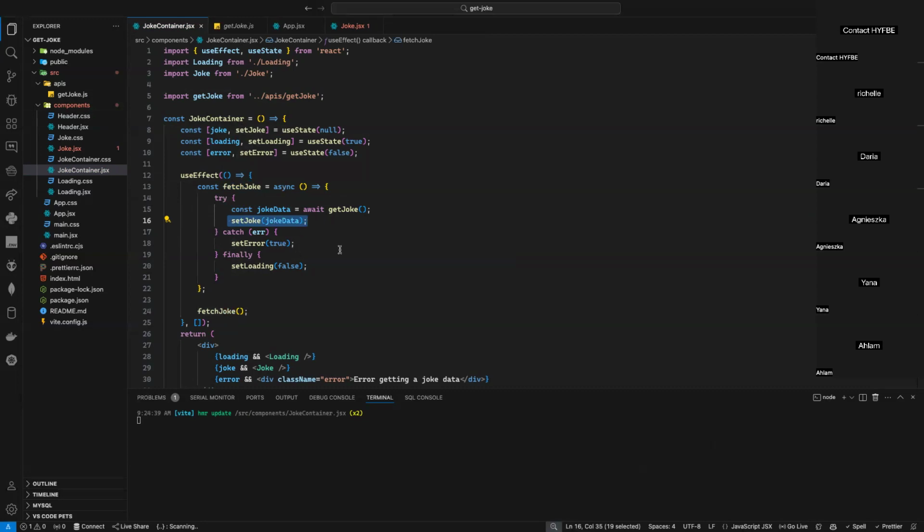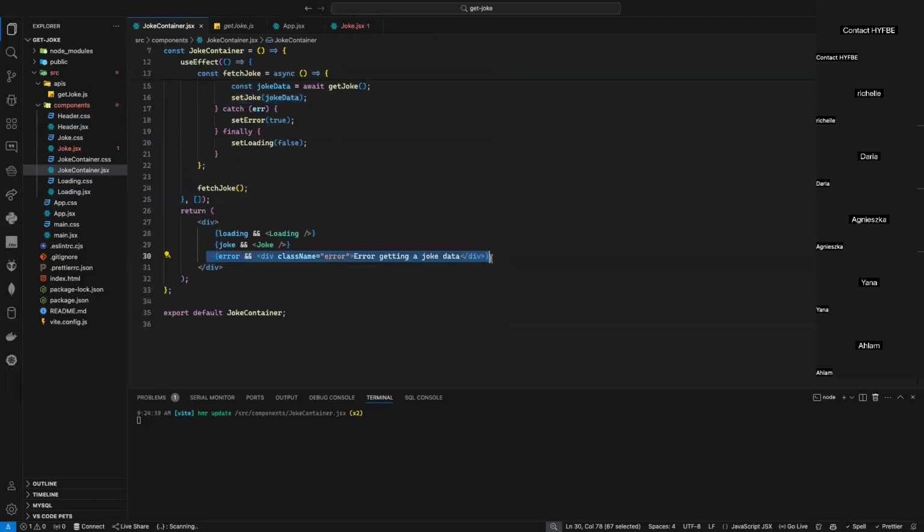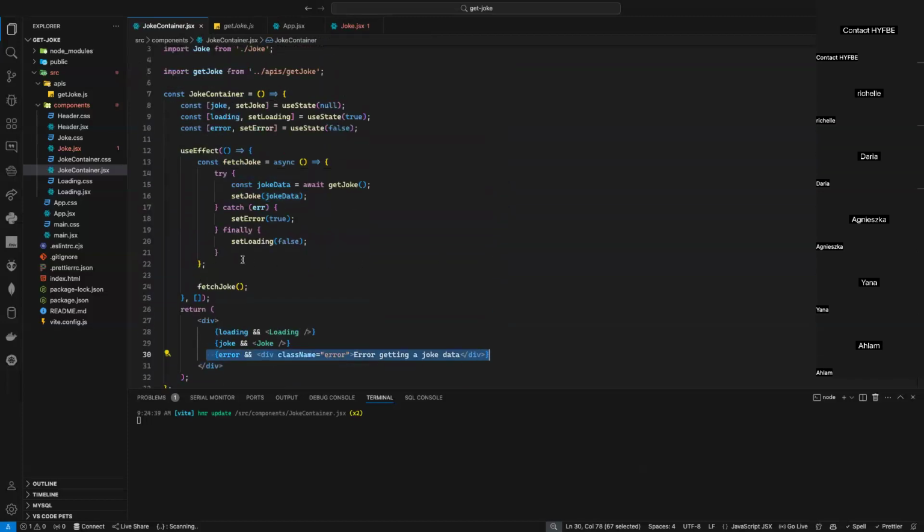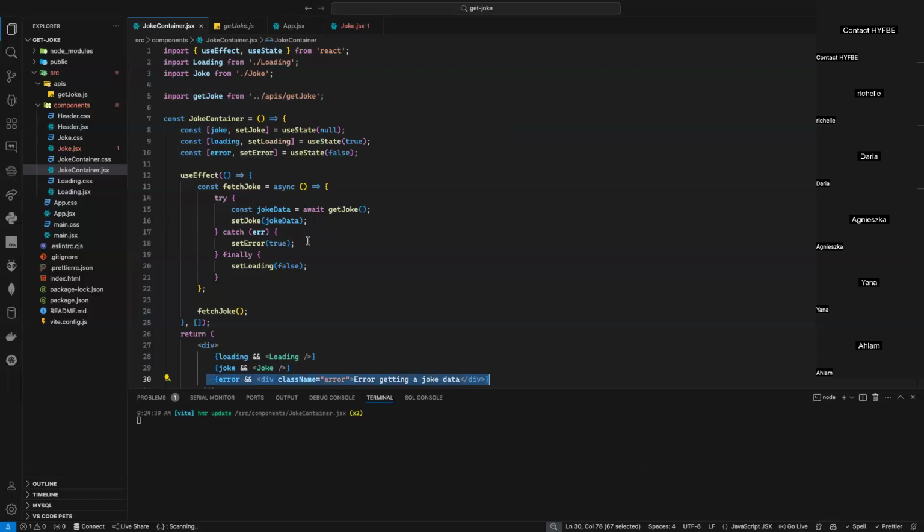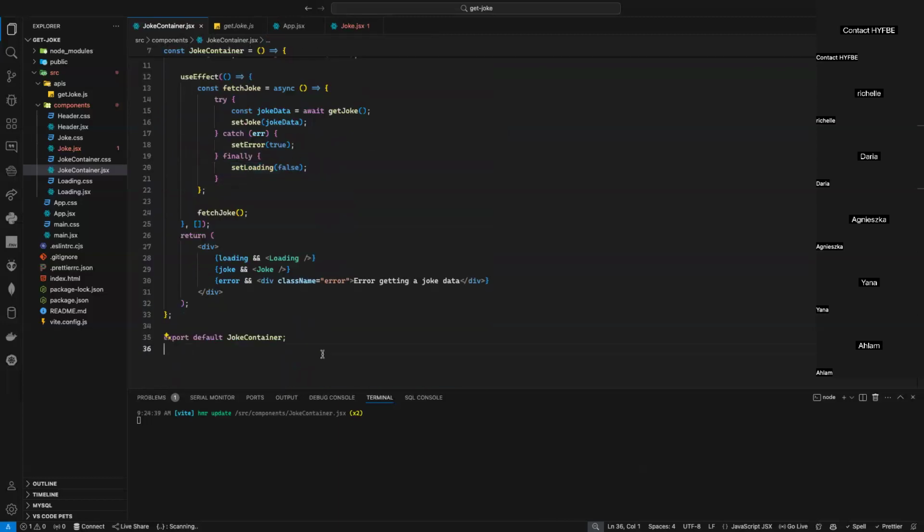Of course, in the catch I don't have to throw an error. I just need to set the error here, as you can see. Set the error to true, and like that, I can render my error here. And of course, finally, I need to get rid of this loading because it was true by default. So when I'm finished, either I'm getting my data or I get an error, I need to get rid of this loading. And that should be simple, right, guys, or not?